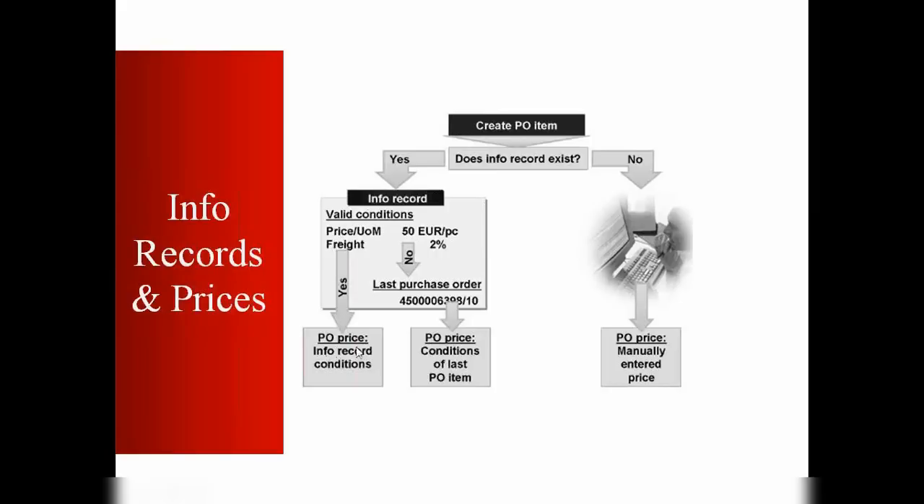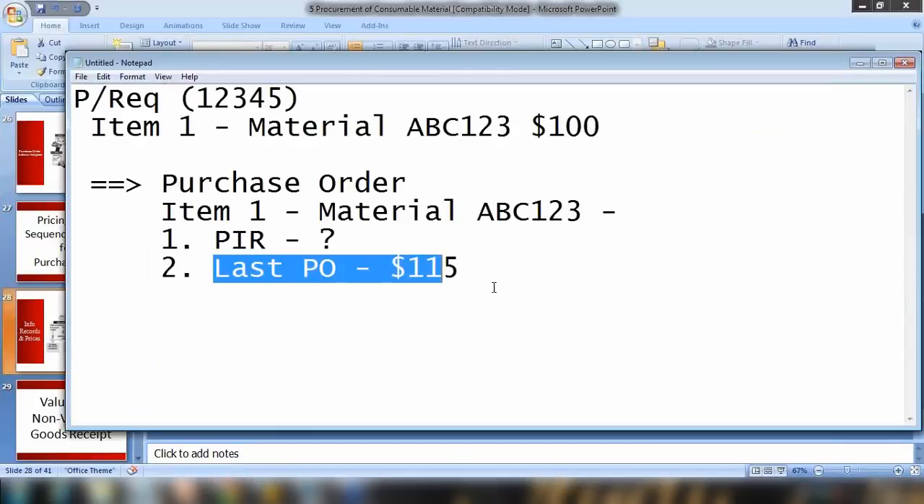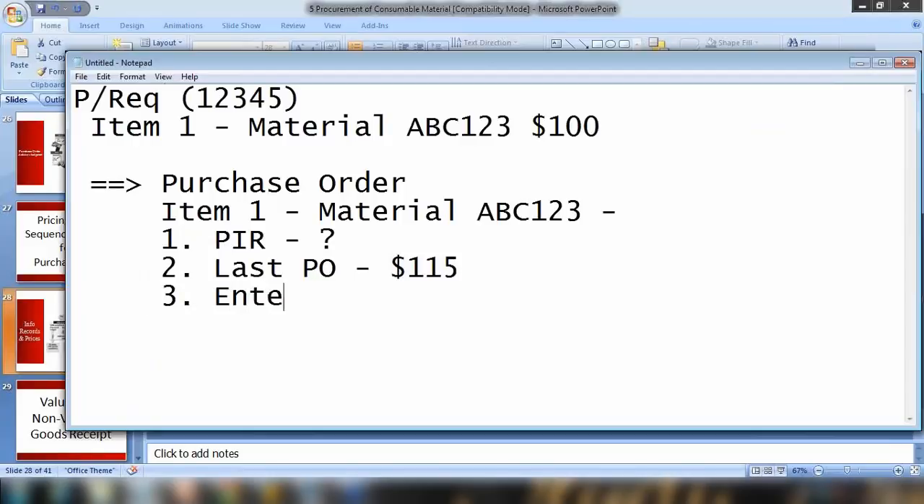If it finds the price here, that's good. If it can't find the price here, then it will look into the last purchase order. If you still can't find the price, you need to manually enter. That's the third step. If it can't find the price in both of them, you need to manually enter the price in the PO.